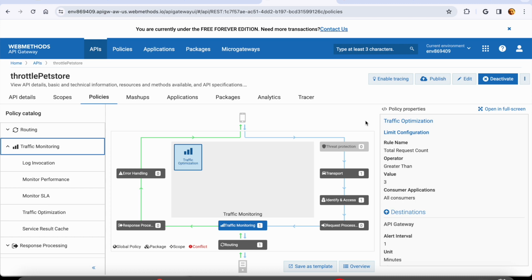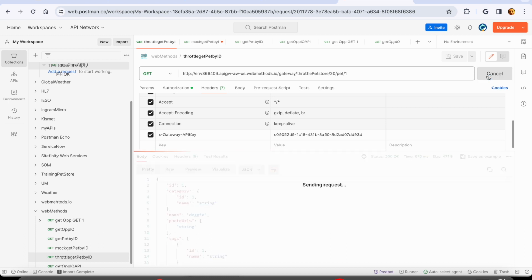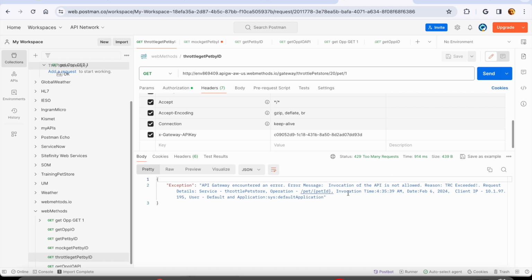So now let's see how the application behaves, and I'll be using Postman for that. This is my API throttle get pet by ID, the same API which has this policy defined at the gateway level. Let's run this API and see the response. Again, a response came back, and if I invoke it for the fourth time, it says invocation of the API is not allowed. Reason: threshold exceeded. This is the custom message which I have configured at the gateway level itself.